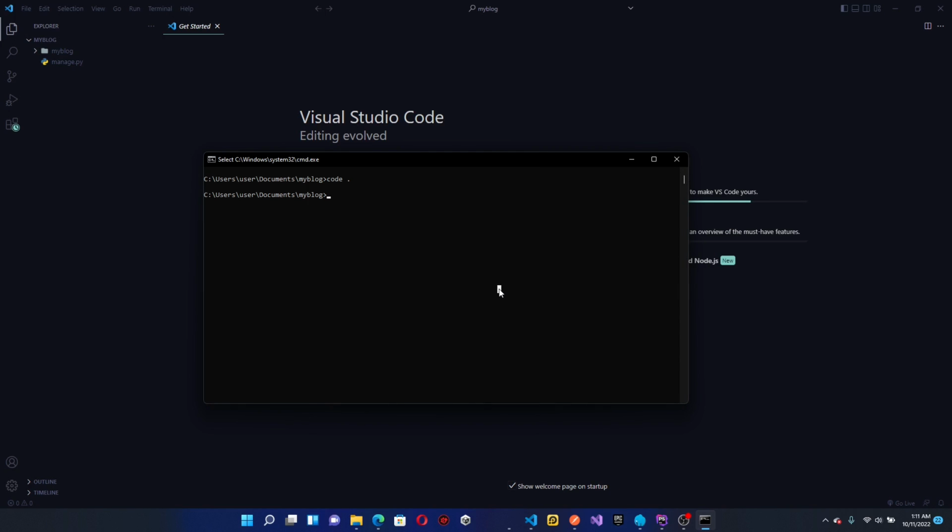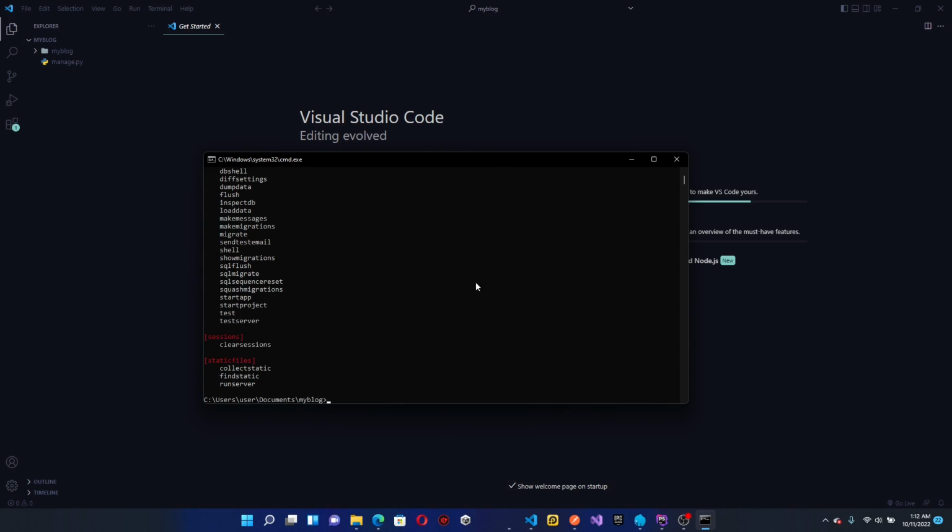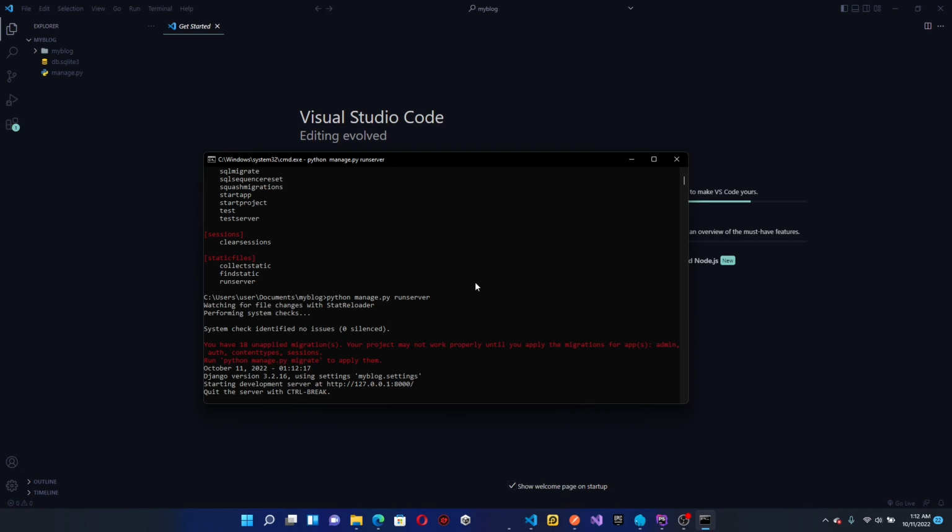Once it is open like this, what we want to do now is run our server. To run our server, you can do python manage.py runserver. Sorry about that. This will run our server for us. Ignore the warnings for now. Let's go ahead and copy this.